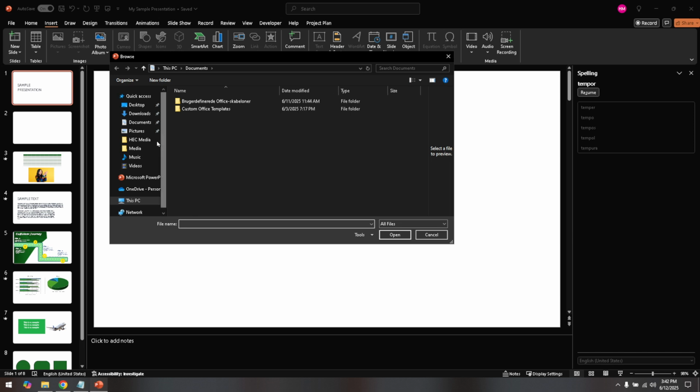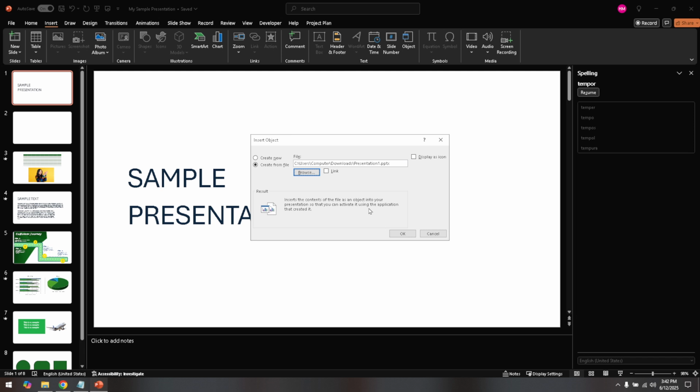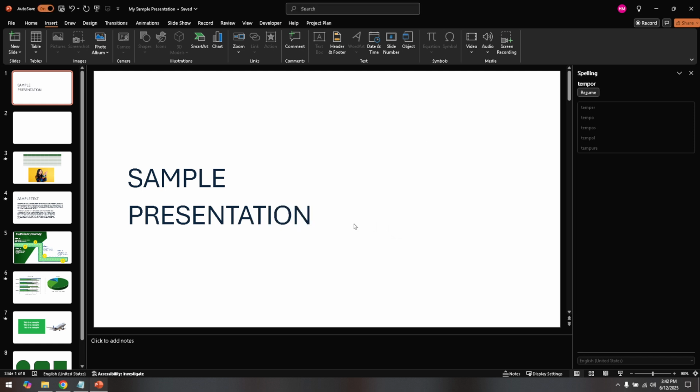When you've located your portrait presentation file, click on it to select it, and then make sure to check the box that says Display as Icon. By doing this, you're ensuring that the selected slide will visually appear as an icon on your current slide, rather than displaying it in full, which offers better control. Once all of this is done, go ahead and click on OK.